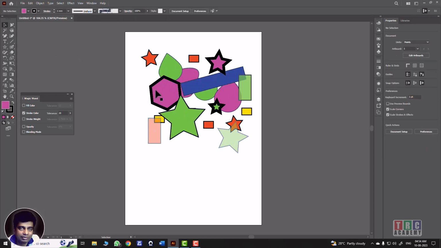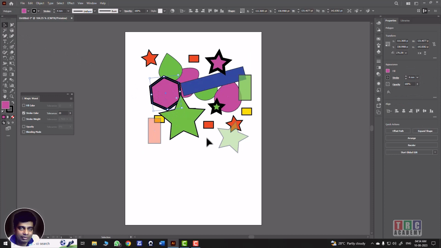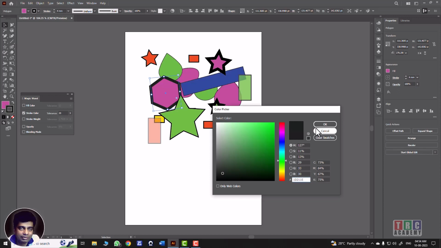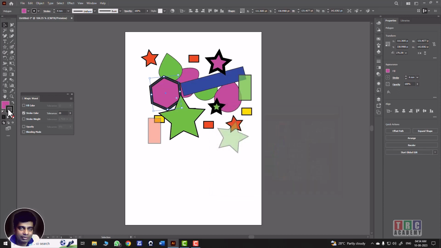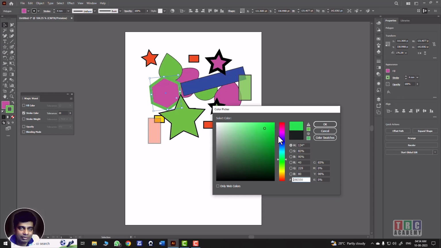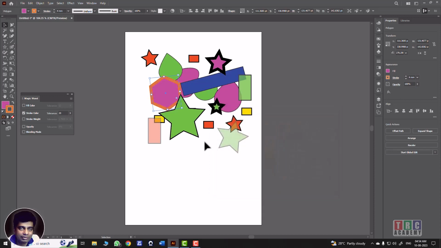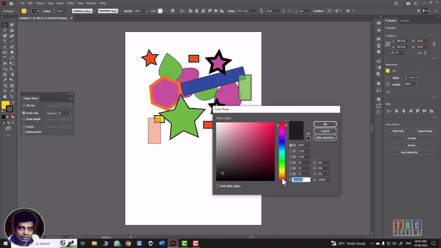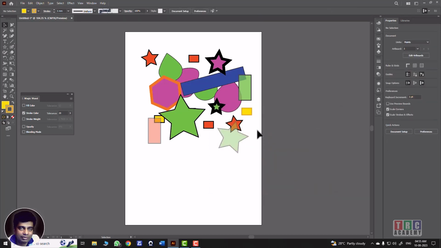Now let us change the color of this one. I am going to change the color of this to green. No, not green. Okay, let me give some other color. Red or orange I'll give. Orange, and only to this object I am going to give orange. Now I am just using only the stroke color. I am going to use the magic wand and I am going to click on this.